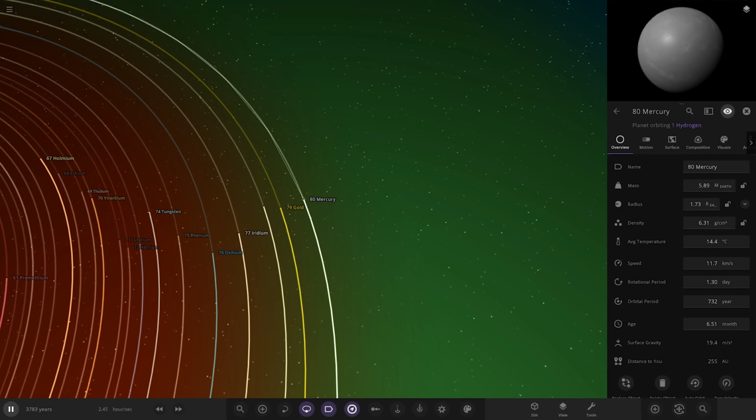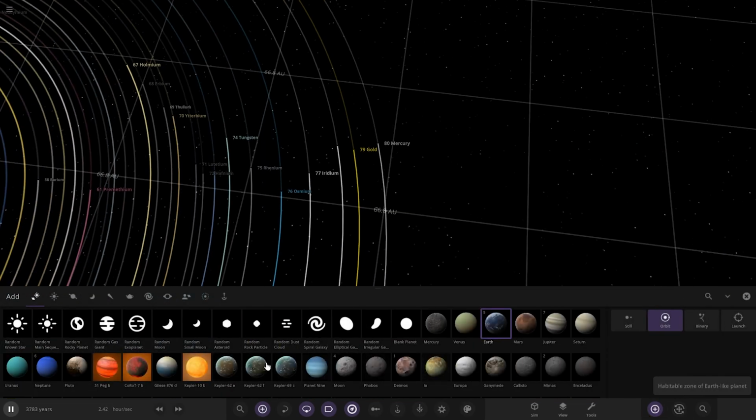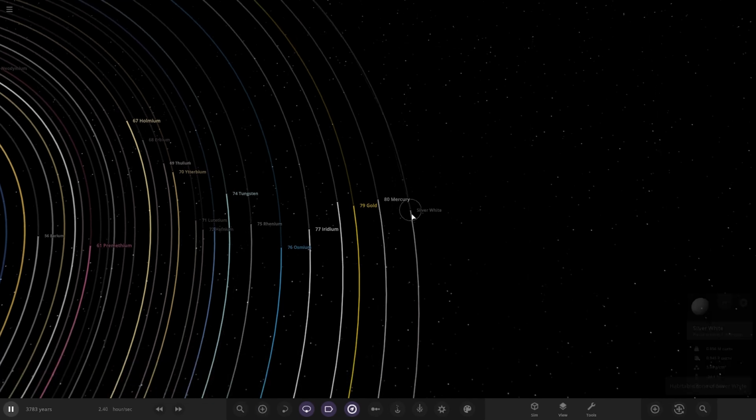So thallium. This is a silvery white metal that tarnishes easily. It's a toxic element as well. So let's go ahead and immediately start adding stuff. I guess we'll use our silver white template here. So we're going to go ahead and place it there. Okay, so here we go.